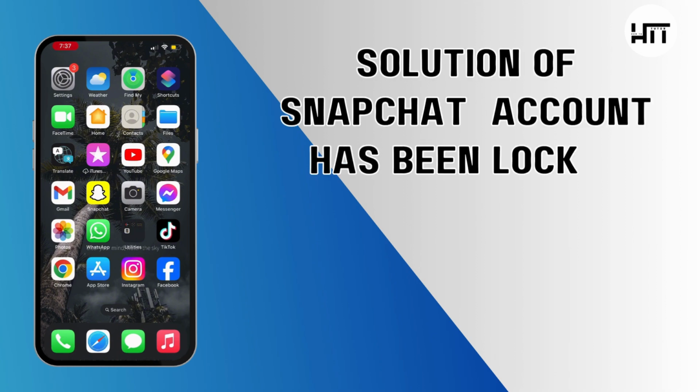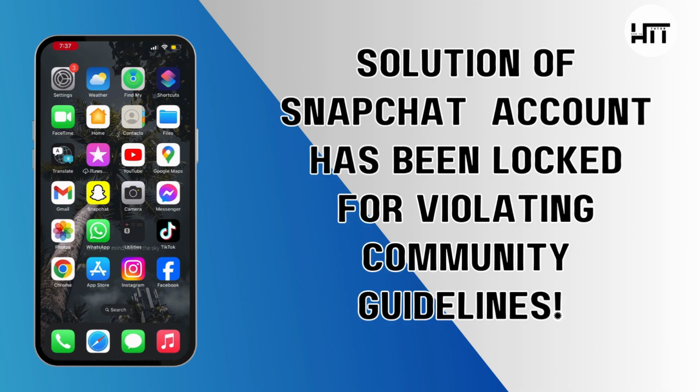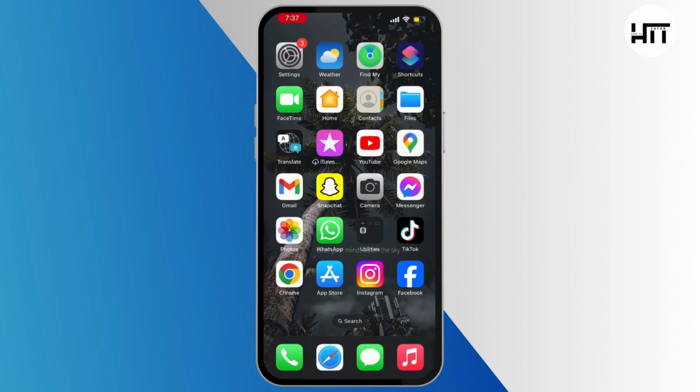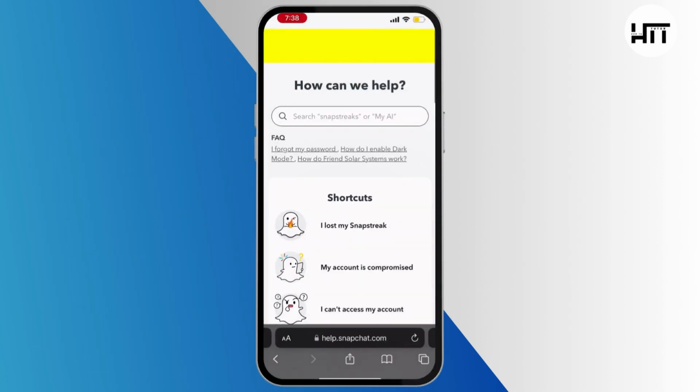Your Snapchat account has been locked for violating community guidelines. If you are facing this issue, then first of all go to any browser and search for help.snapchat.com. Then this page will open, and from here select "My account is compromised."